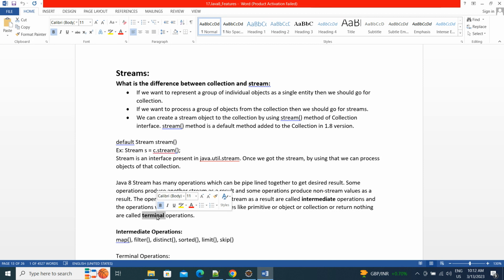Okay, intermediate methods, whatever methods are used to filter the data, those functions are called intermediate operations. And terminal operations means, at the end before returning the result, it will call some methods. Those methods are called terminal methods. Let's see some methods also.